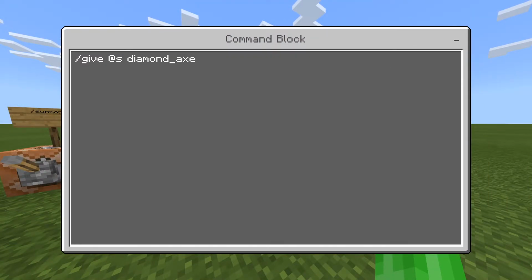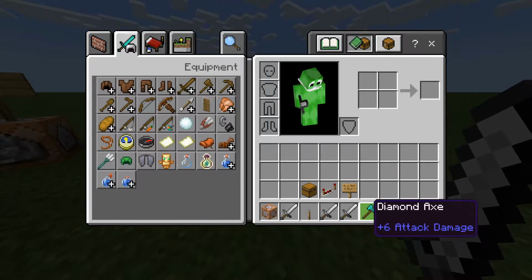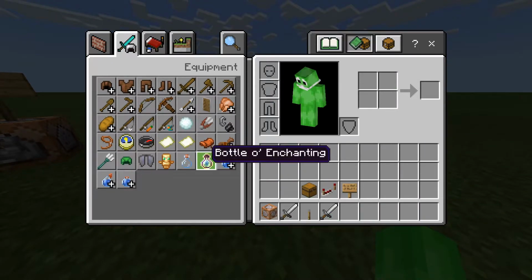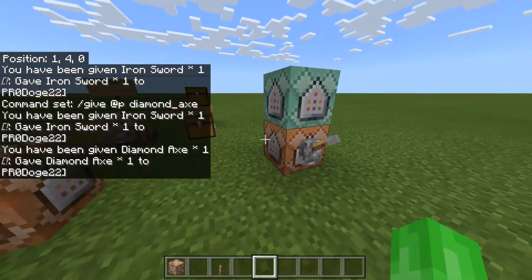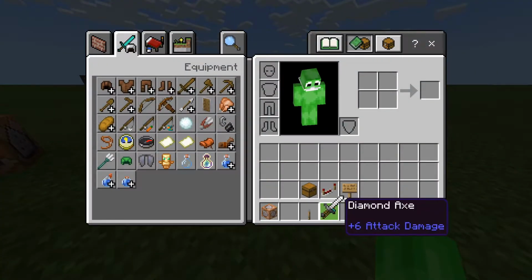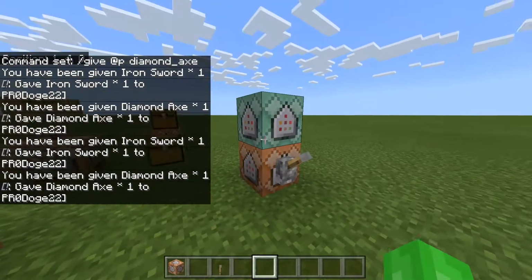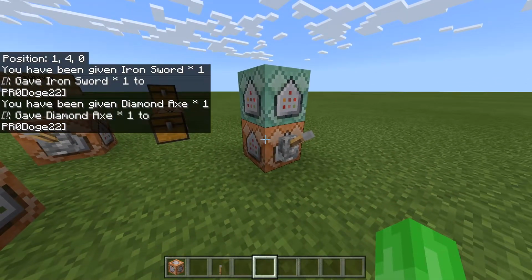Oh, as you can see, that's what happens if you use @s. You see, when I flick that, I get an iron sword and a diamond axe. The thing that's really nice about the chain command block is that it does it in order, so it does one and then another. So if I do this, it gives me the iron sword first and then that diamond axe. So that's really, really useful if you're trying to do commands.